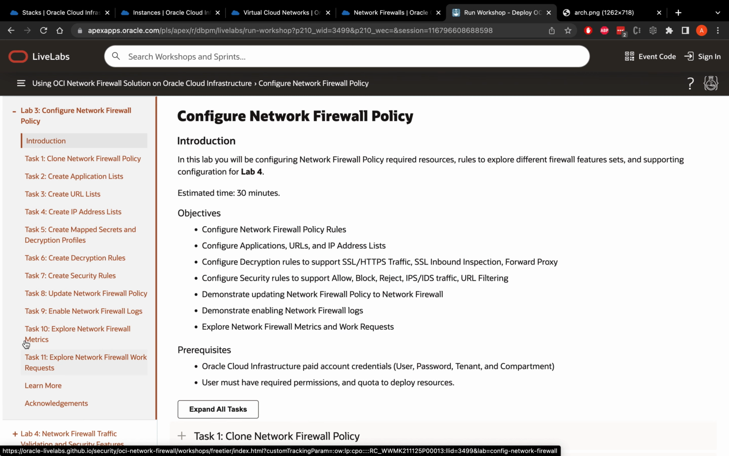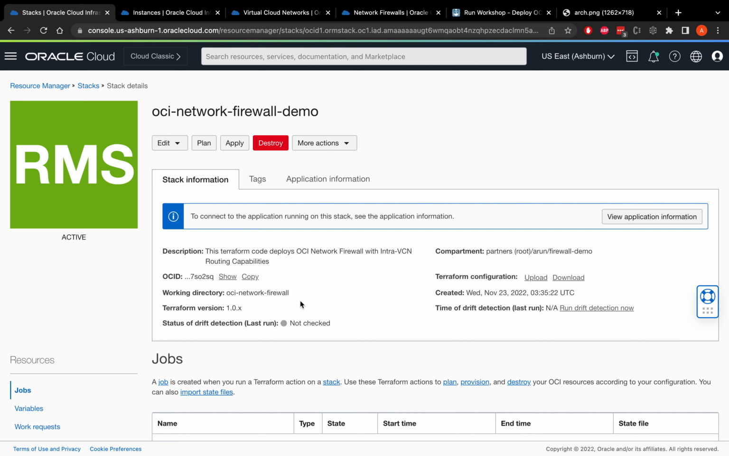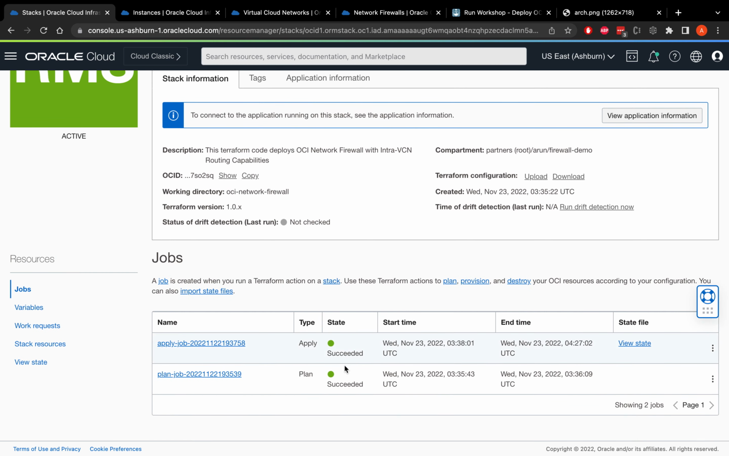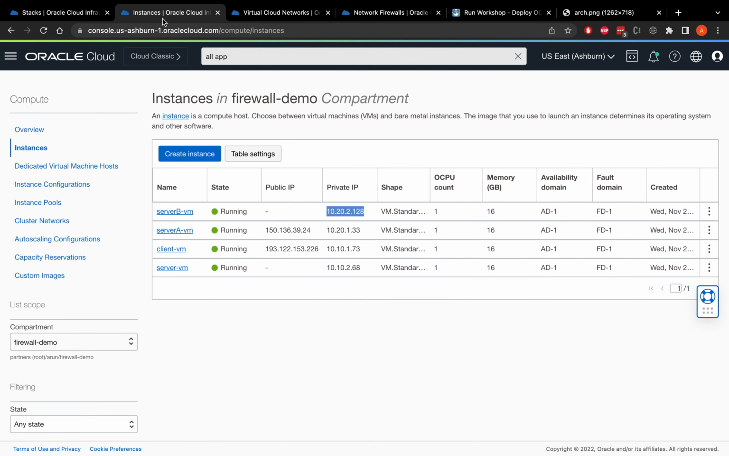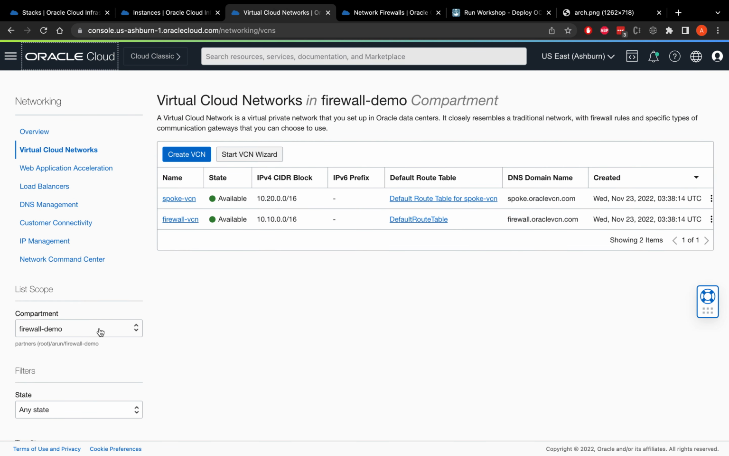In our case, what we have done here, I'm using Terraform stack to deploy the required resources. So my plan and apply are successfully completed. I have the VMs sitting into firewall VCN, client and server as per our topology. I have server B and server A also sitting into spoke VCN. These are in my compartment, firewall VCN, spoke VCN.